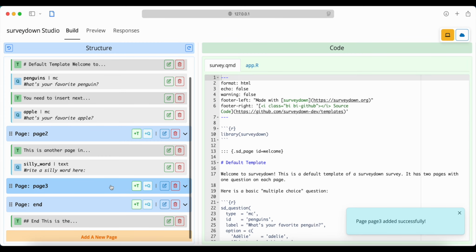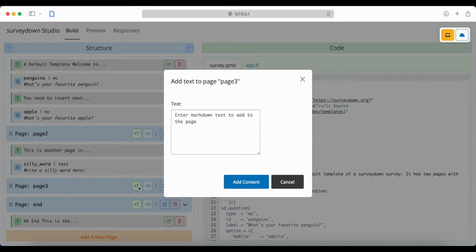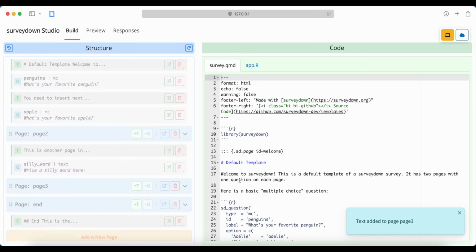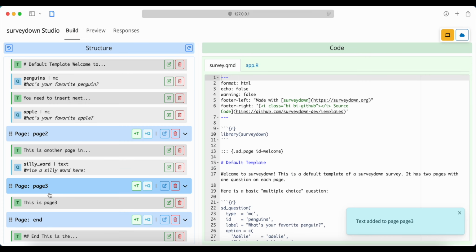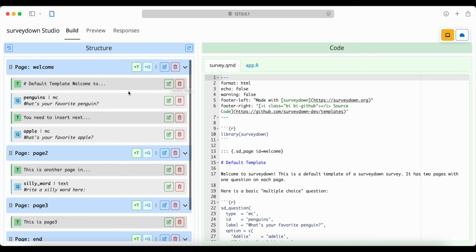Now it's empty. Let's give it, how about a text? So this is page 3. And then a text is added. So you're free to add, edit. This is the edit button, and also delete any content as you wish. So that's everything for the build panel.